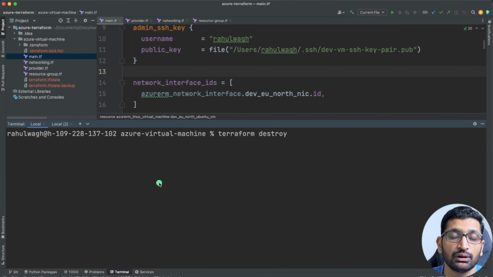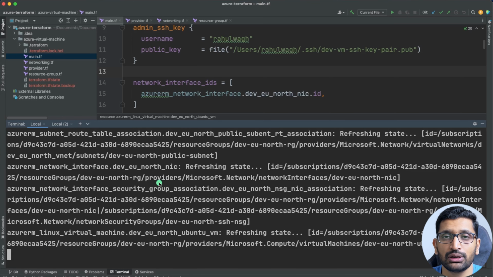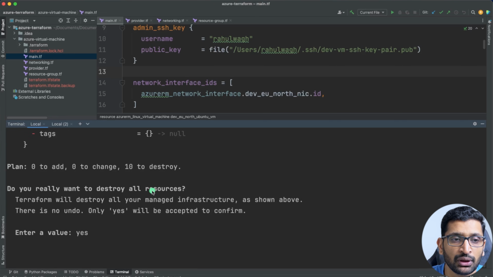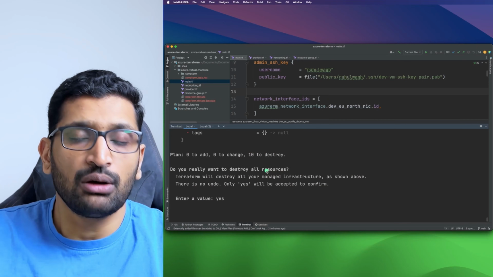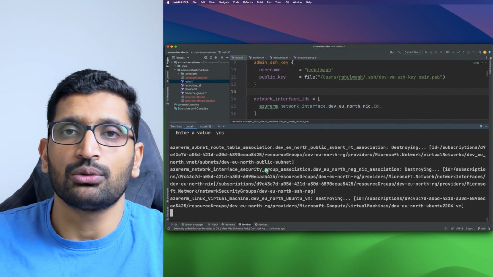If you are doing it for learning purposes, I would highly encourage you to destroy all the resources so that you have a minimum cost on your invoices. Here I have just issued the terraform destroy command, and it is asking for confirmation. I'm going to type yes, and it will destroy all of those resources. So this is how I provision a virtual machine with the help of Terraform on my Azure cloud.